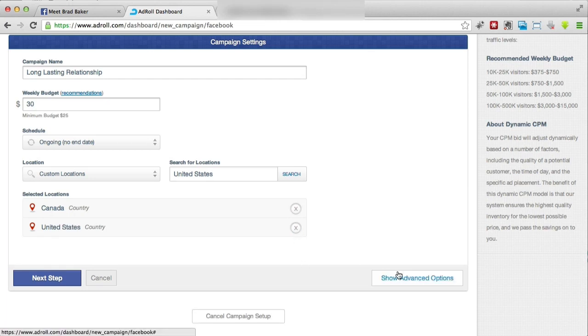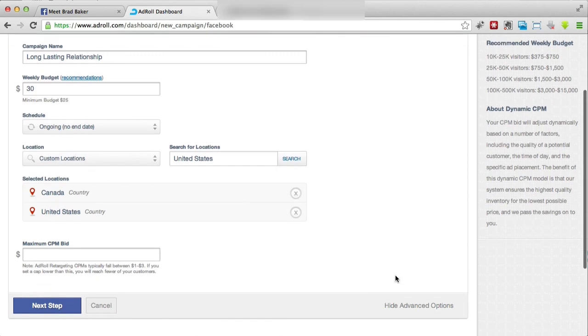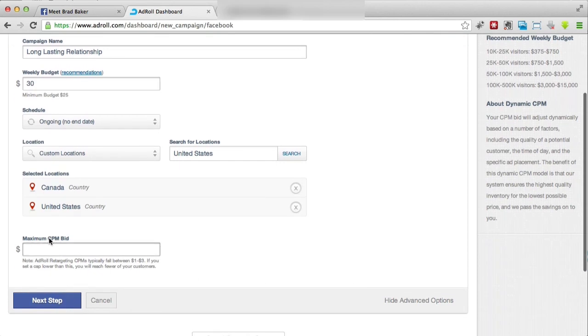So you can just click X and it's gone. We also have some advanced options, and this is the CPM bid. As you can see, AdRoll retargeting CPMs typically fall between $1 and $3. If you set a lower bid than this, you'll reach fewer of your customers.